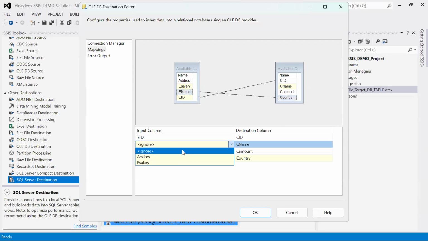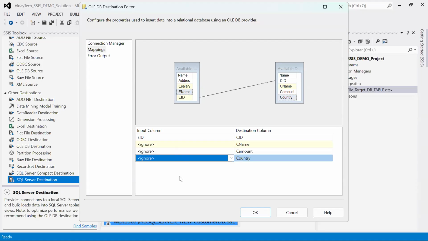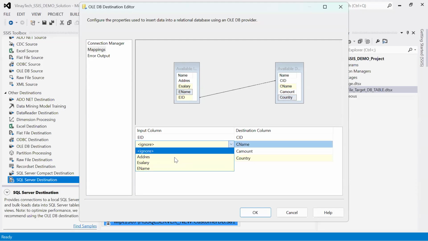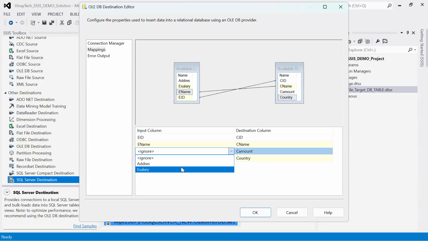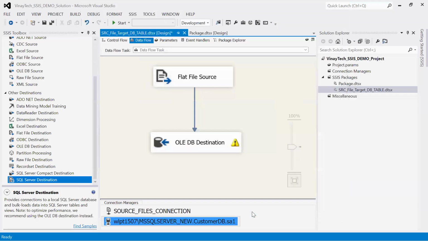So always use the manual work if you want to do it from here. Don't directly drag and drop. Mostly you will get all columns mapped automatically. How to do automatic mapping, I'll tell you in coming classes. Don't worry about it. For now, I'm just mapping it. Okay, that's it. Click OK.